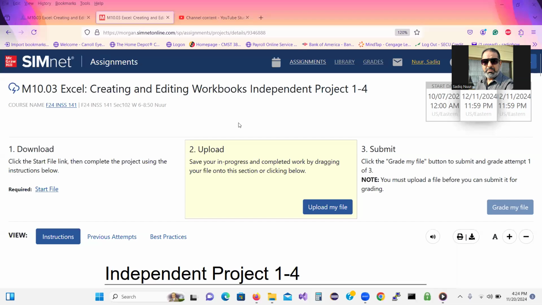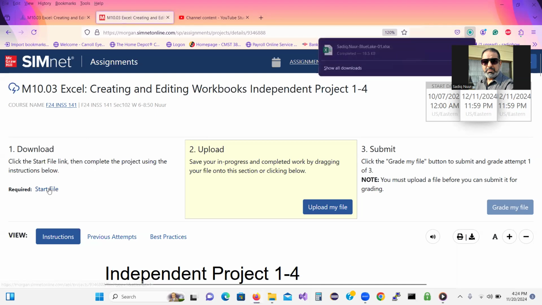So the first thing is that I'm already in the SimNet assignment. The assignment is Excel creating and editing workbook independent project 1-4. The first thing is we have to download the starting file. It's only one file, and once we're done with this step, we have to upload it. So I will click it to open the Excel file.